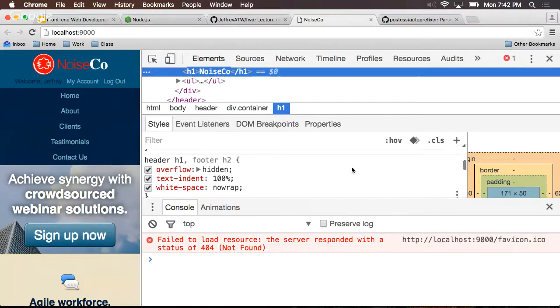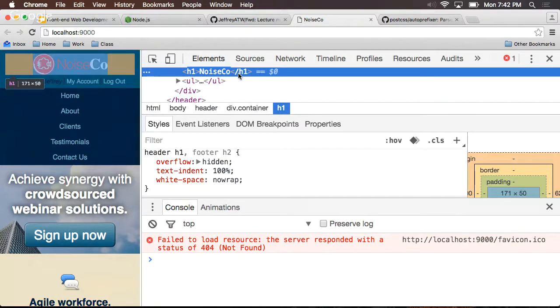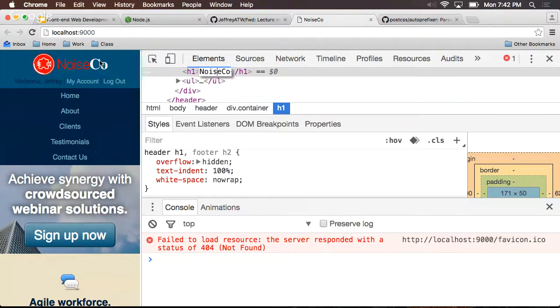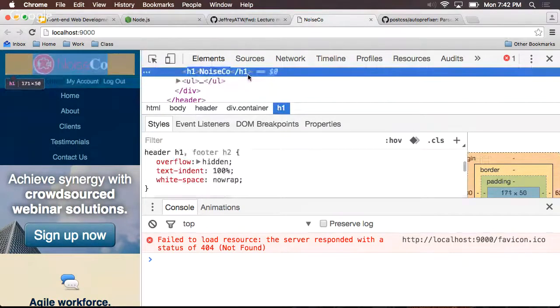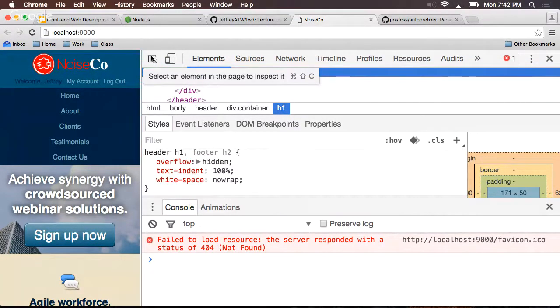And we're using a whole bunch of other properties: overflow hidden, text-indent 100%, white-space nowrap, which all put together go ahead and hide the actual HTML content, the text that we see inside, NoiseCo in the element on the right, but instead we just see an image on the left, the logo. So that's one cool way of using background images to show in place of text.